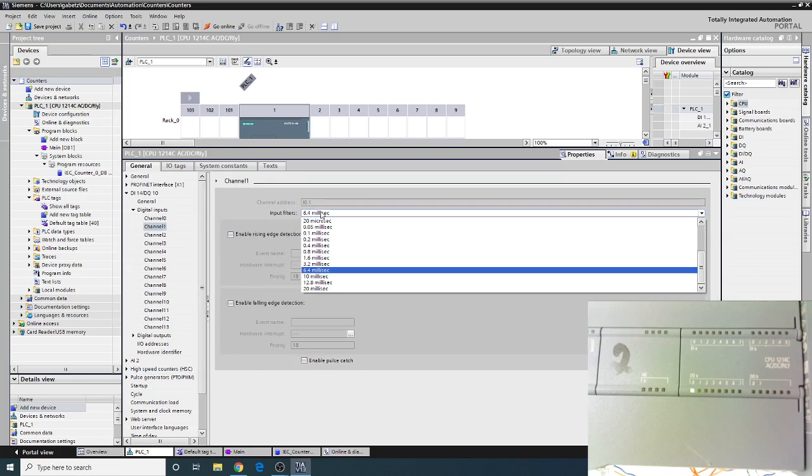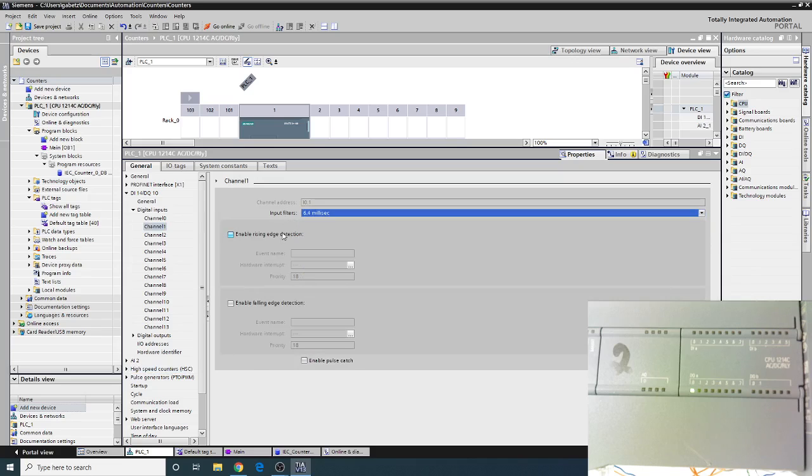Is you have to come in here to this input filter. Right now it says for me to consider something true, it has to be 6.4 milliseconds. So the instant you flip that switch on, your PLC goes, no, that's not true yet. And after being true for 6.4 milliseconds, that's when your PLC actually goes, all right, that is an actual signal that I'm supposed to listen to.